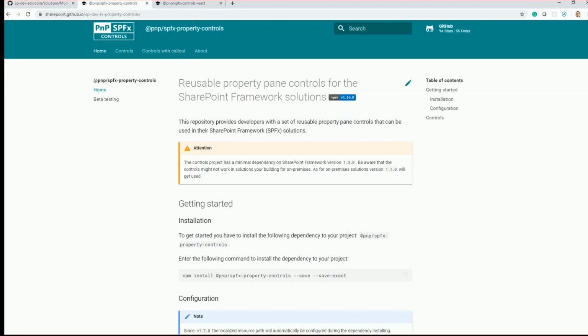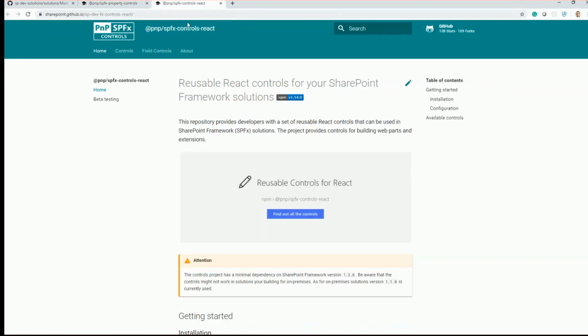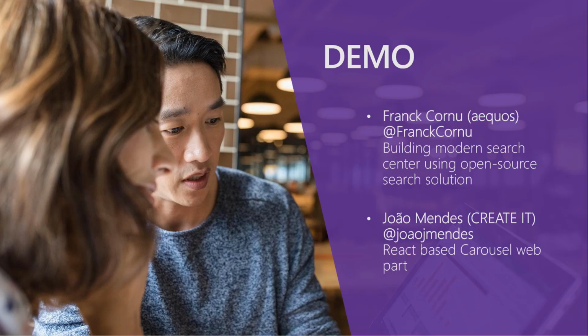And as a reminder, these are the reusable property controls, which you can find under GitHub, as well as the React controls. Sure. Your demo about the React-based Carousel web part. Feel free to steal the presentation again and have fun.